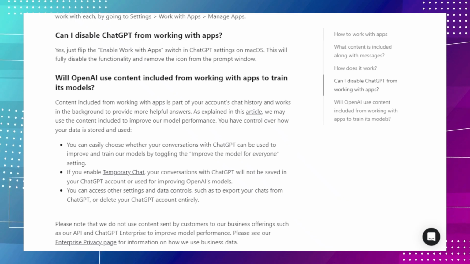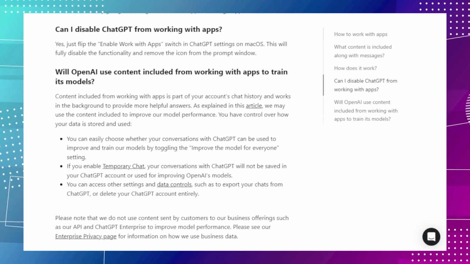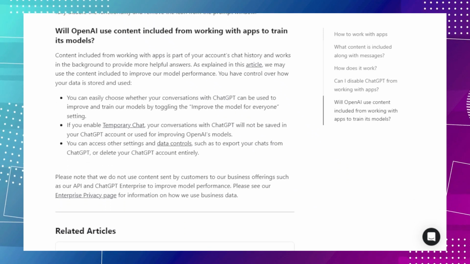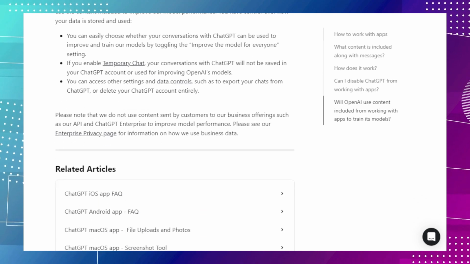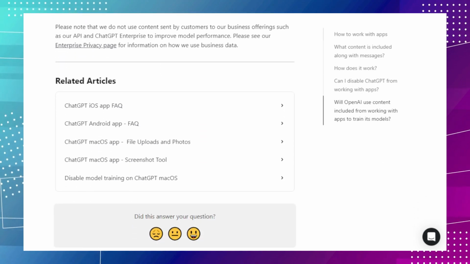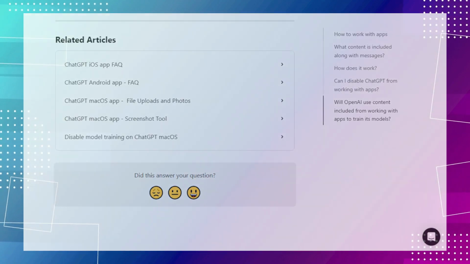This update truly blurs the lines between AI and your everyday apps, opening up a world of new possibilities for productivity and creativity. So make sure to update your ChatGPT app and give this new feature a try. Let's see the demo video shared by OpenAI team.